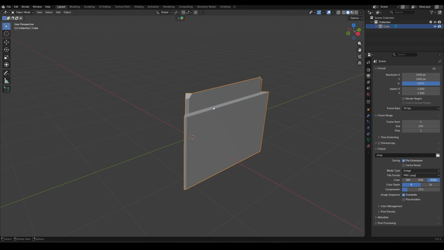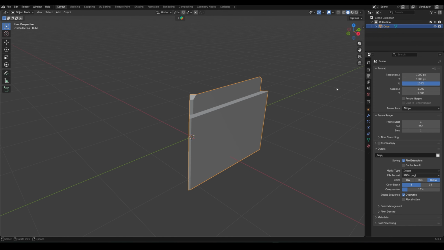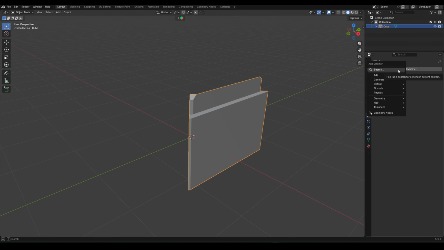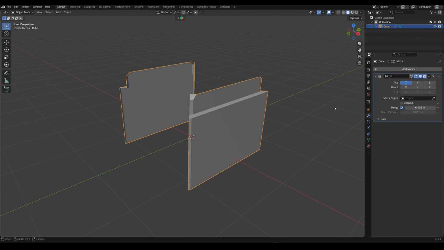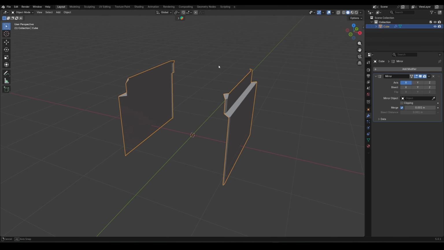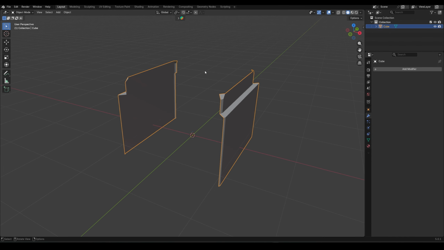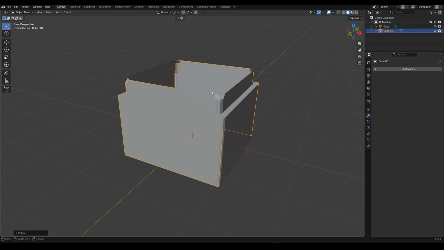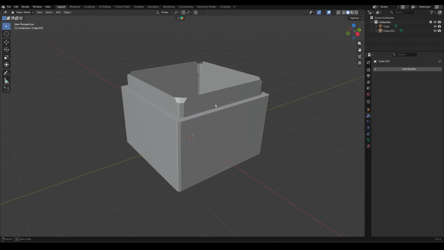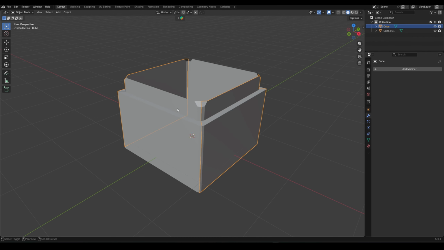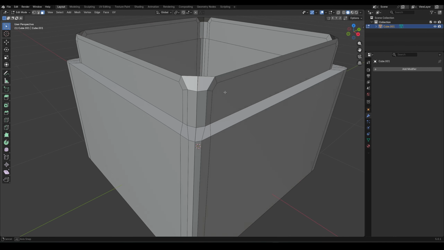So go to object mode and select this, and then I will go to modifier and search for mirror modifier. This will mirror these two. Let's apply the modifier, and also I can just press Shift D, right click to snap in place, press R Z 90 to rotate 90 degrees. So now let's select both of them, press Ctrl J to join them together.